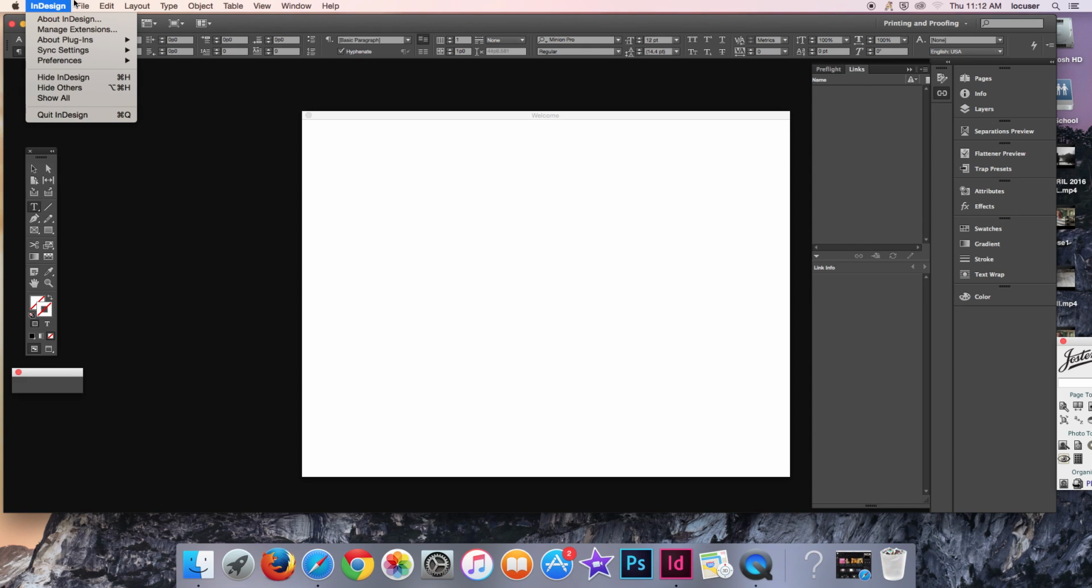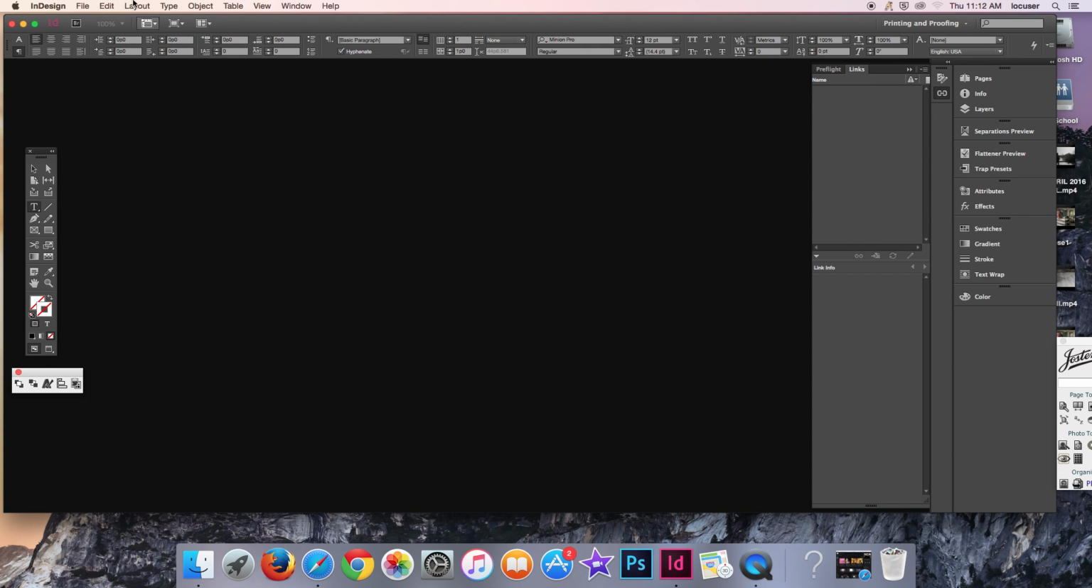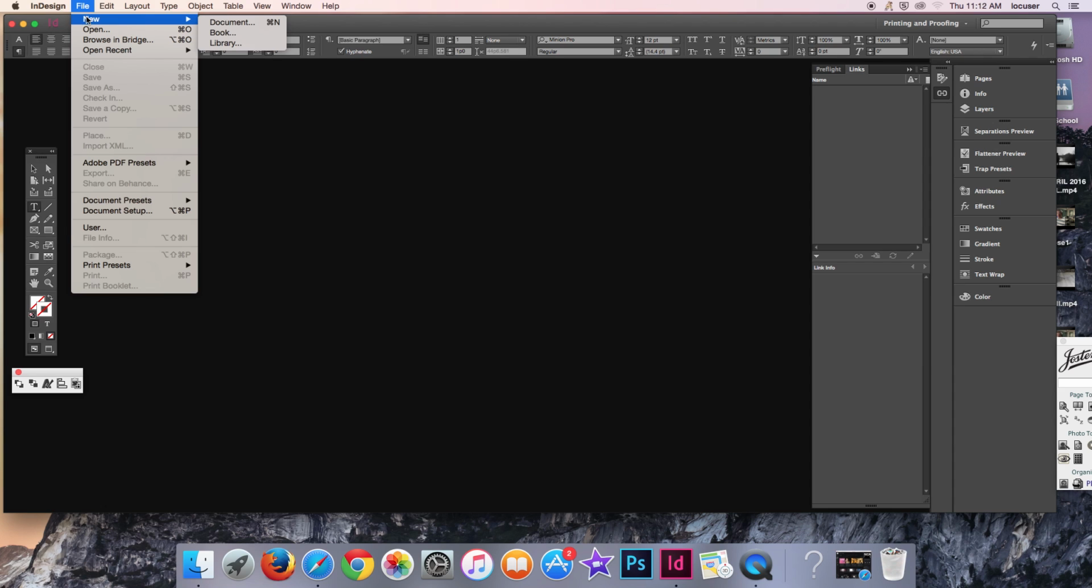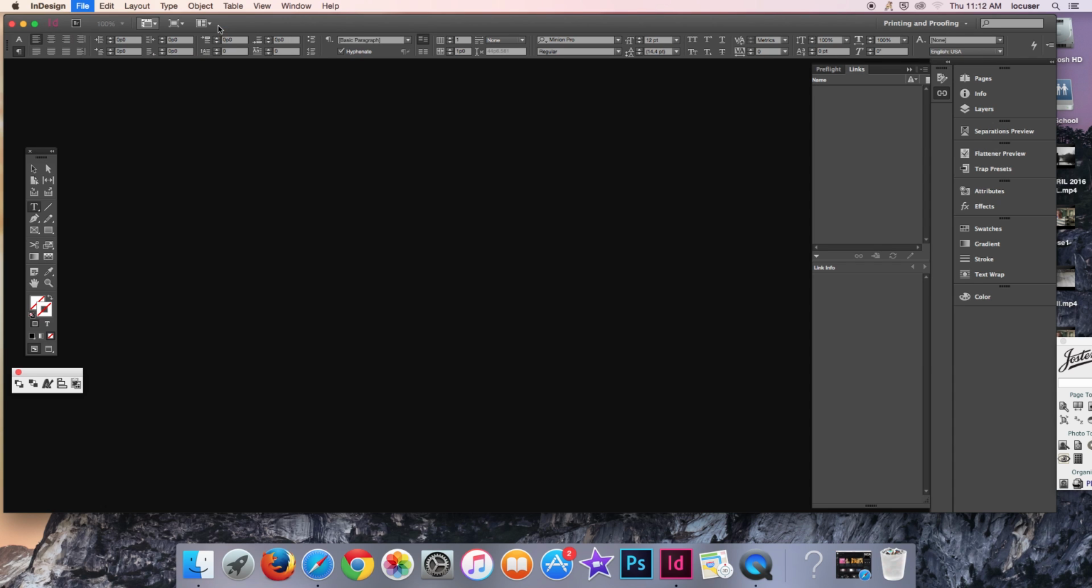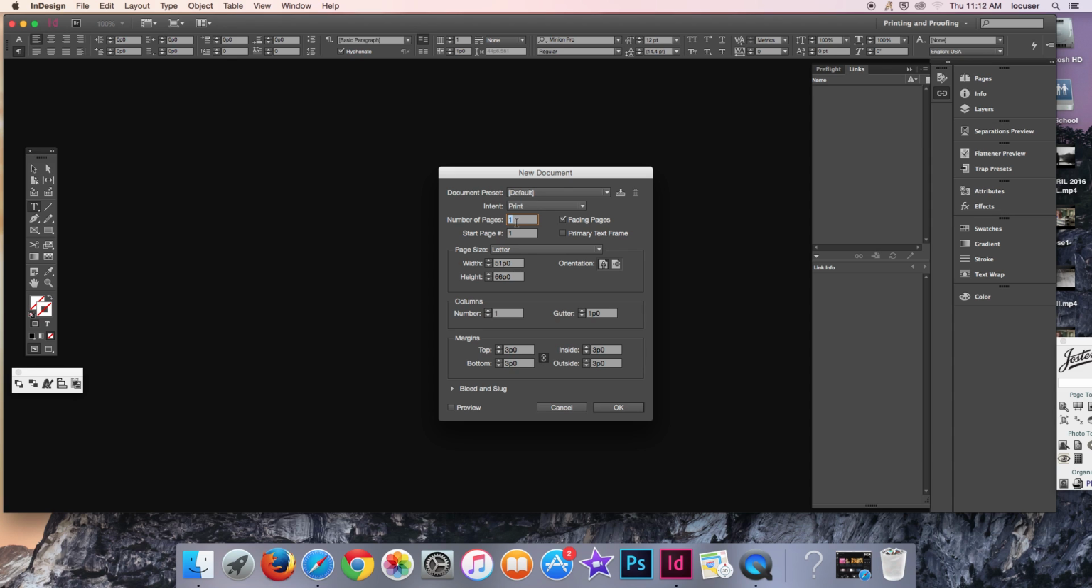So the first thing I'm going to do is go to File and then New, click on Document, and I'm putting the number of pages and the start page both in as 2.